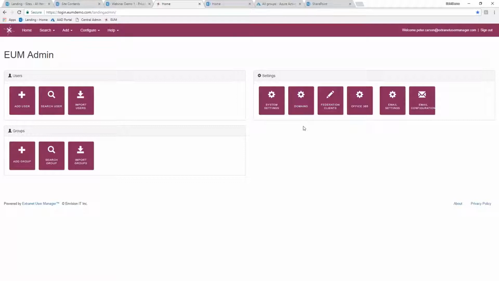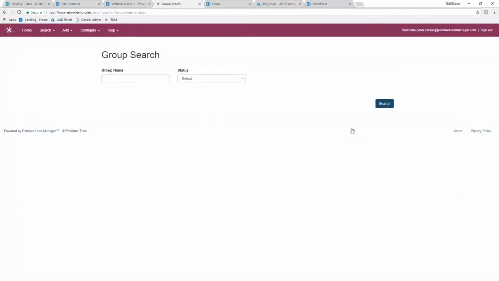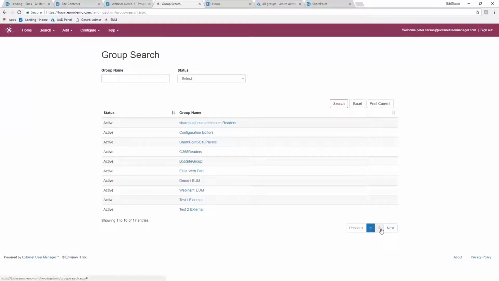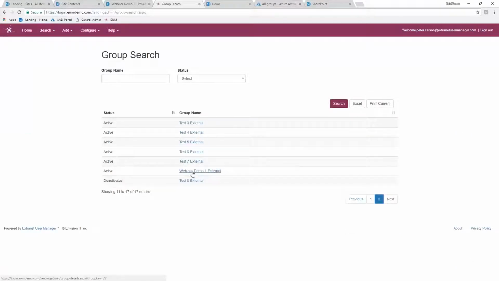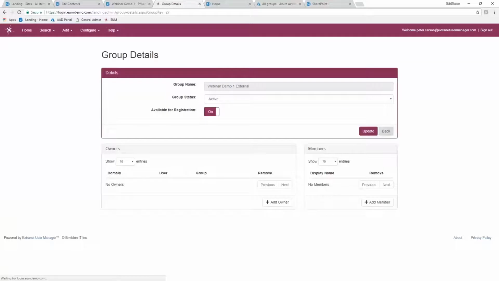For folks that just want to come in and invite users, they would just see the add, search, and import users options in here. I'm going to come down to the groups for a second though. Let's do a quick search on group, because the PowerShell is already run to create the Extranet User Manager group, so we should see it live in here now. So if I come down onto page 2 here, there's our Webinar Demo 1 external. So that's the group that we just created.